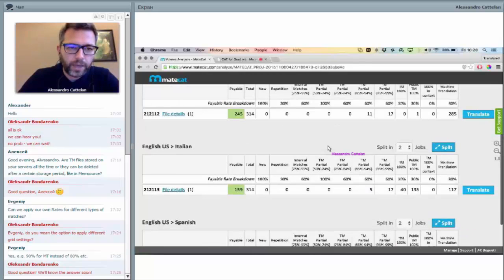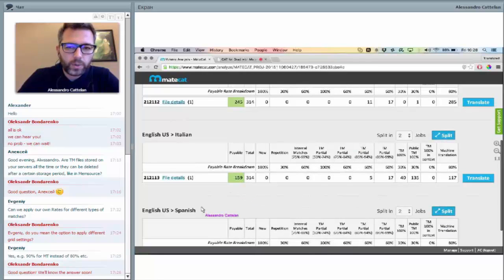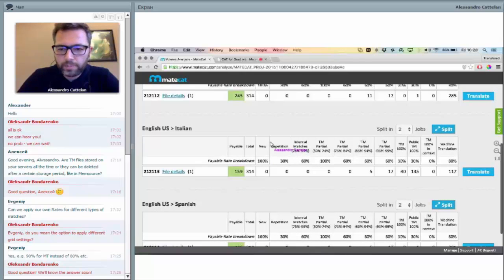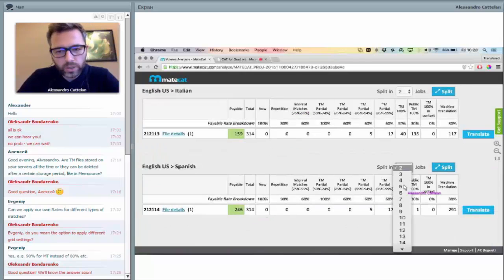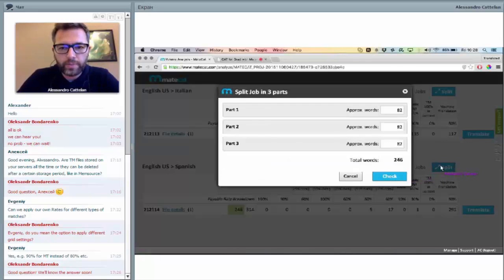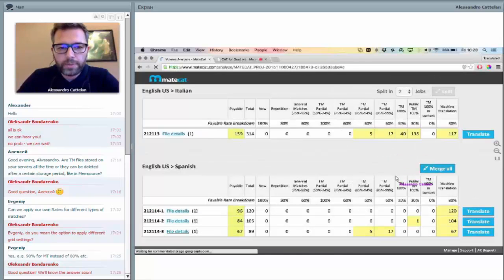Now, let's say that I want to translate in Spanish, okay? Let's speak Spanish. But I'm a bit lazy, I must say, so I don't want to translate it all by myself. I want to translate it with some colleagues, okay? Let's say just 3 people, okay? I select split in 3 jobs, click split, and I get 3 parts, check, confirm. Basically, I get 3 separate translate buttons.